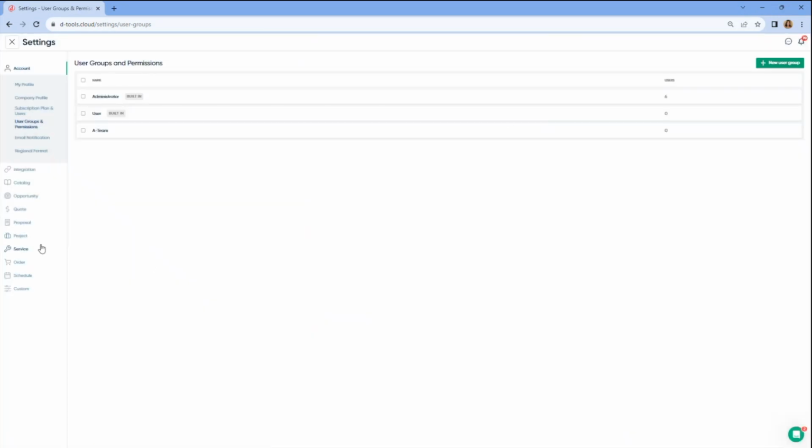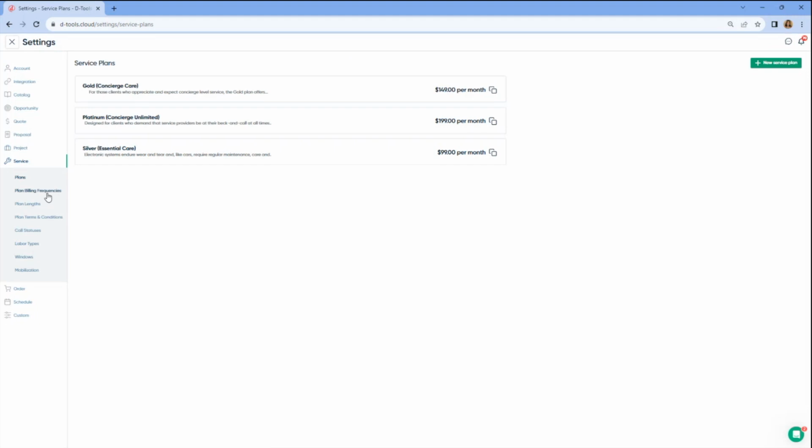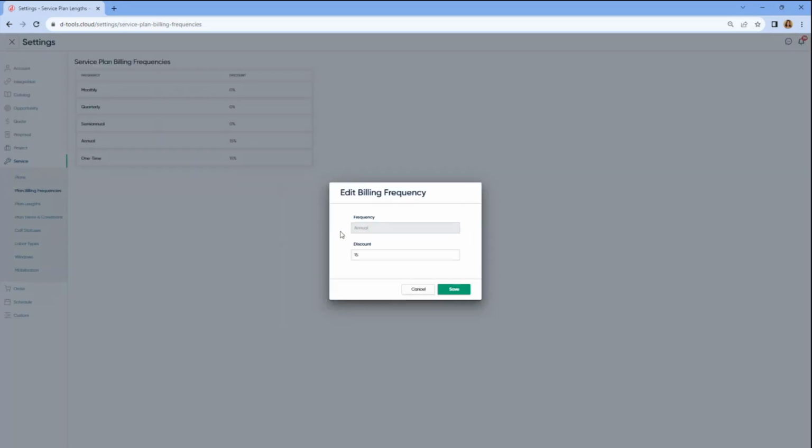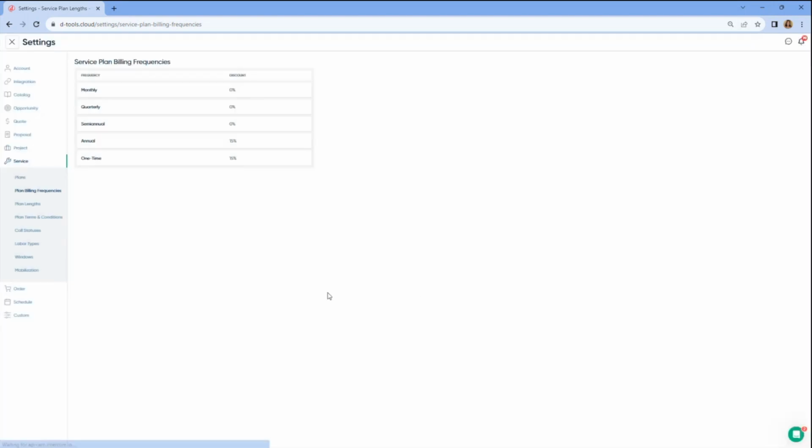All right, but now let's head over to our service tab. We can now discount on billing frequencies. I'm really excited about this. So if you want to entice your clients, lock them in and go annual, give them a discount, go ahead and sweeten that deal.